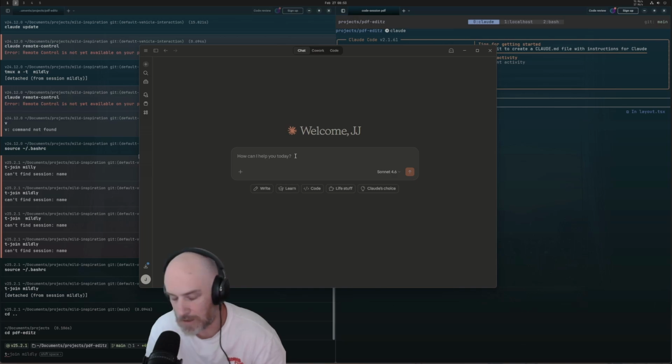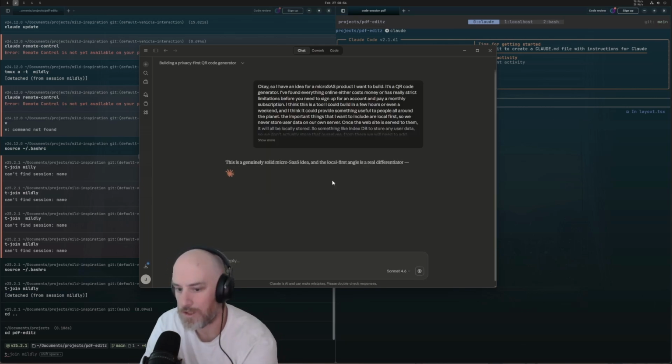Later on, things to consider are an authentication flow and user flow, because we might need to do things like hosted dynamic QR codes. Cool. So now we're just going through this with Claude.